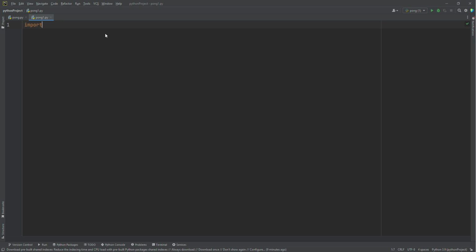For this, I'll be using a module called Turtle, and it's used for making very simple games such as Pong game, Snake game, and many more. So now I'll be making the window first.